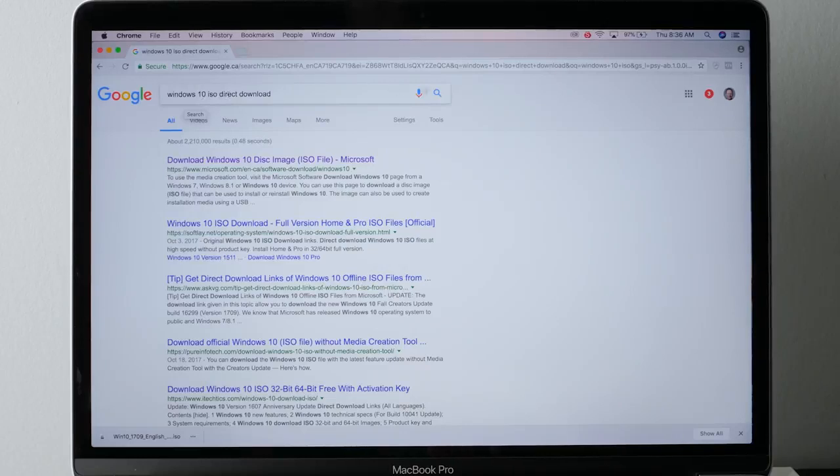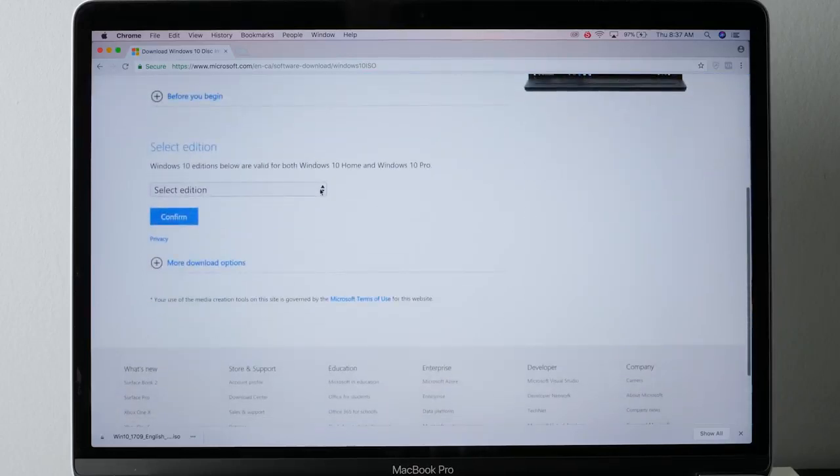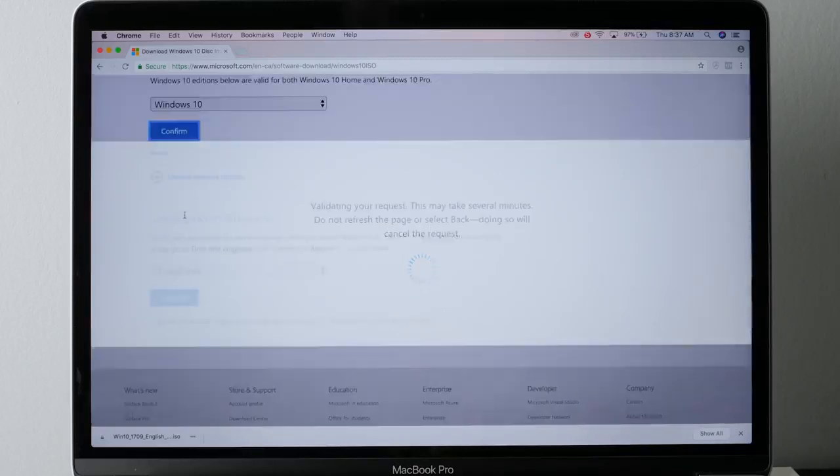Go to Google and type in Windows 10 ISO Direct Download. Hit search. It should be in the top search results. Click on that. You should see the official Microsoft Windows download page. Now, all you have to do is select your edition. As of 2018, it's Windows 10. I'm going to click on Confirm.